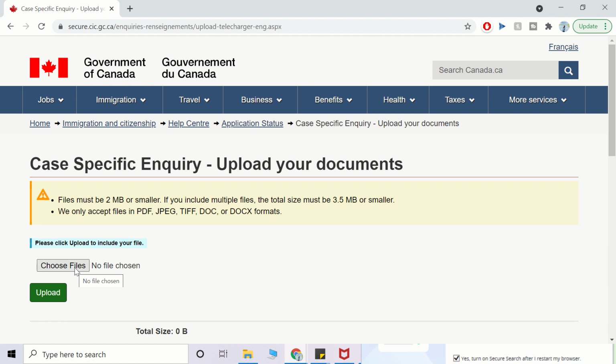Notice that they have a limit of 2 MB per file and 3.5 MB overall. If you have multiple files, the maximum size can be 3.5 MB, and it can be only in PDF, JPEG, TIFF, DOC, or DOCX format, right? So these are the formats acceptable, so make sure your documents are already in this format. Usually it will be PDF, but if there are any other formats, these are the formats they can accept.